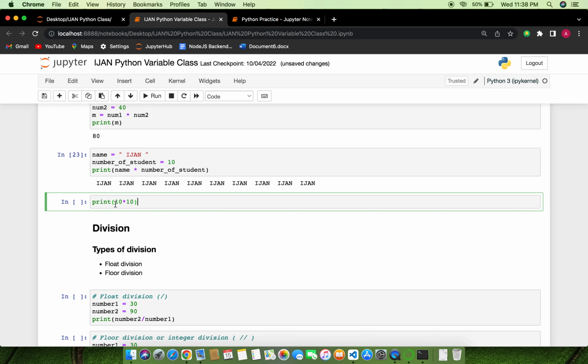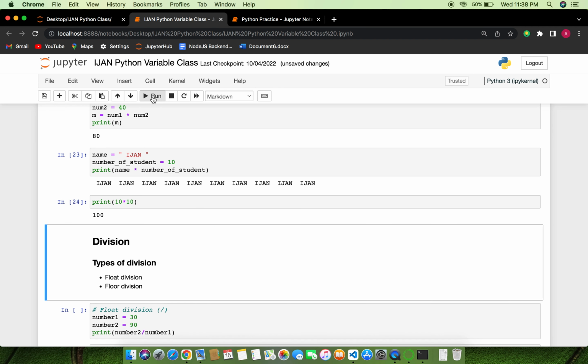So here, multiplying 10 times 10, you see that I'm going to get 100 instead of placing it 10 times like the way it placed Ija repeatedly. That happens just because it's text and a number, but this happens just because it's just numbers.